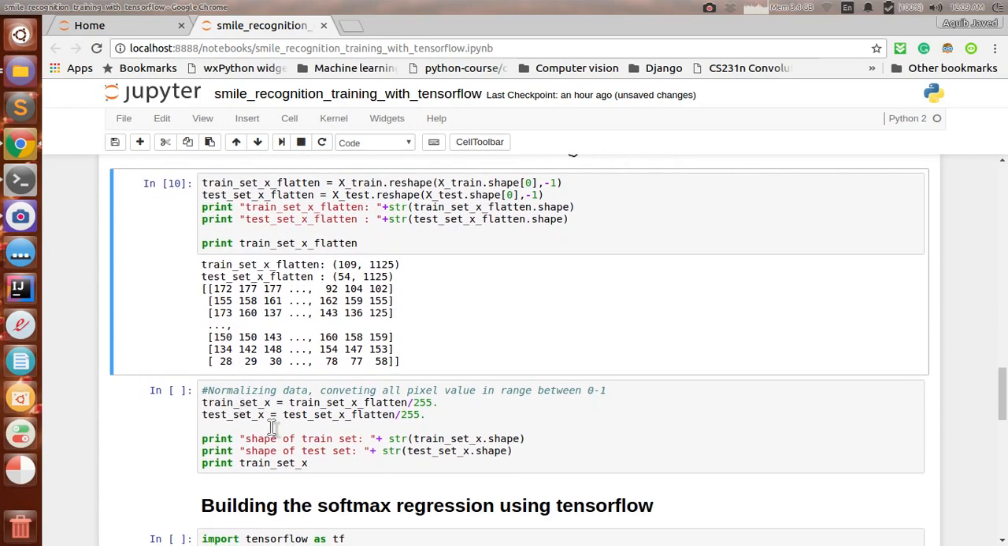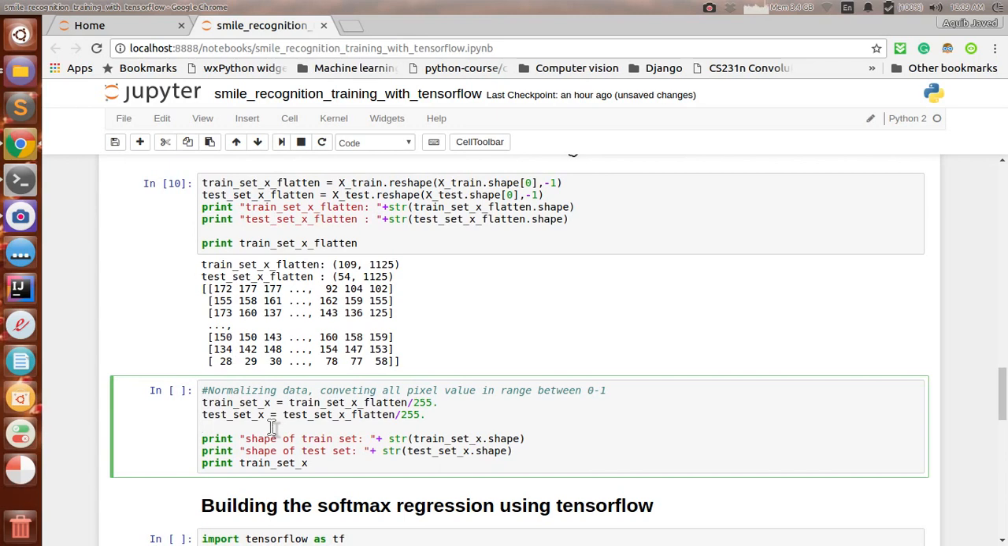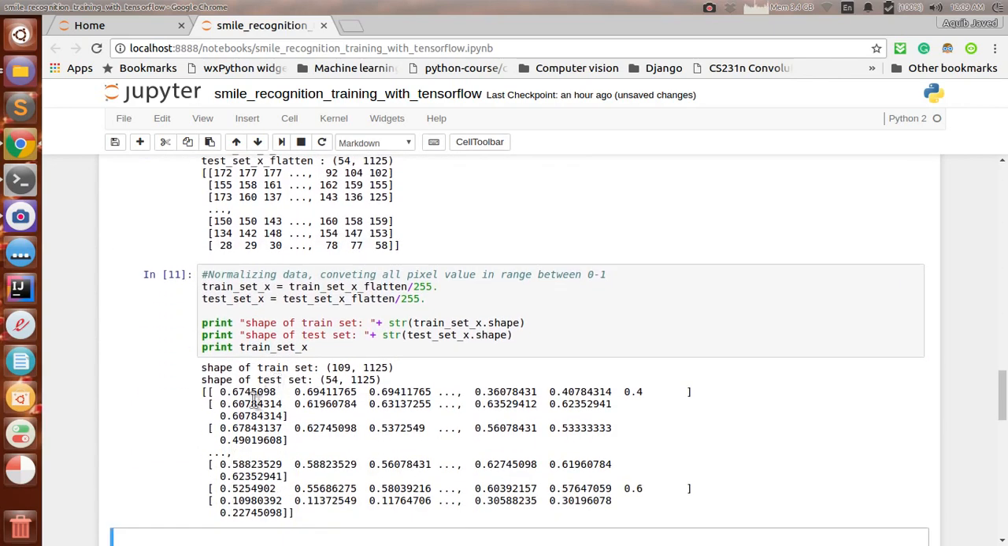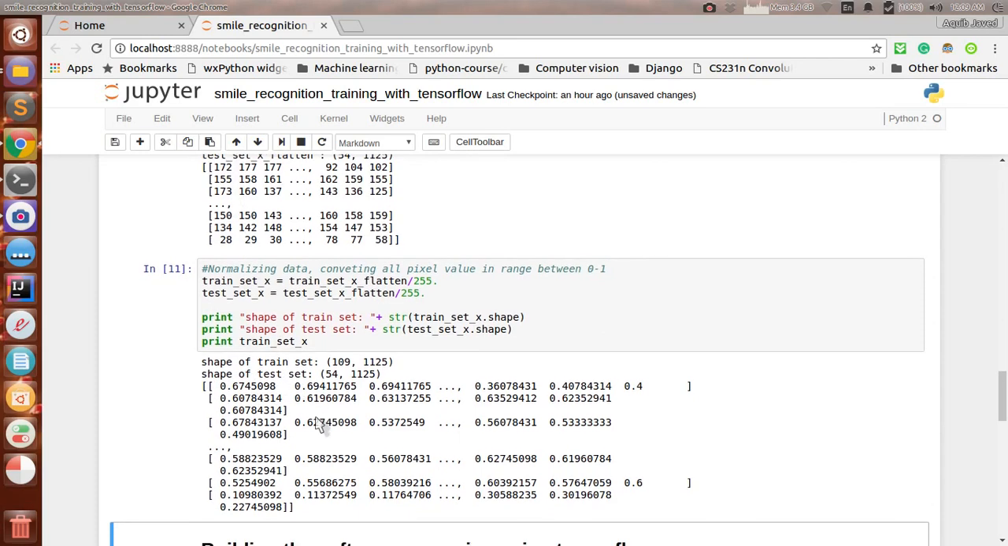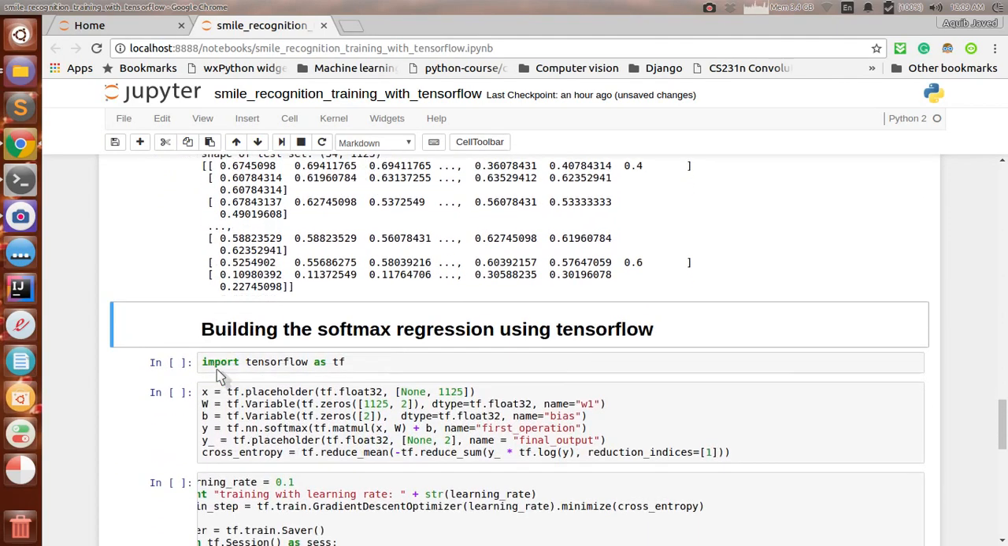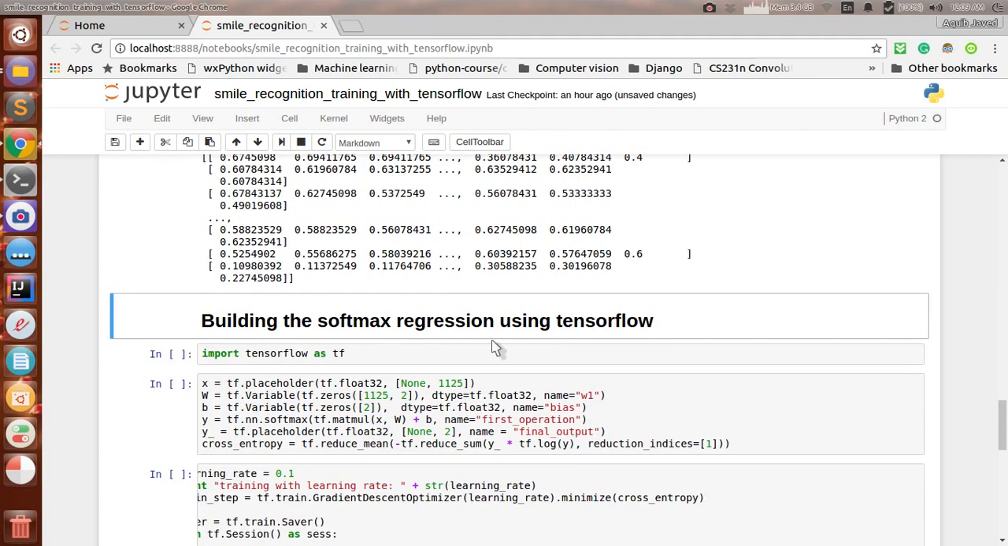And now we are going to normalize the data. Normalizing means we are scaling all the pixel values to between 0 and 1. So now, as you can see here, the value that was earlier 172 is now 0.67. All the pixel values will be between 0 and 1. Okay, so now it is time to build the softmax regression using TensorFlow.